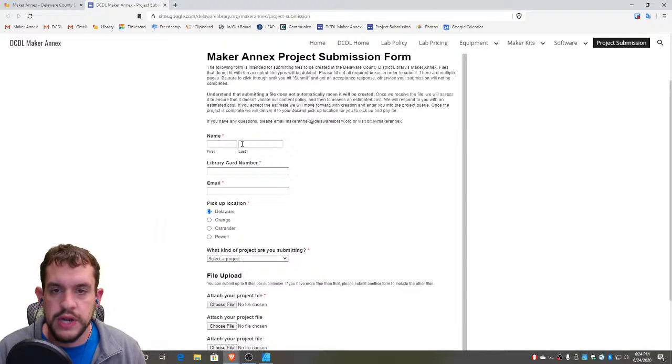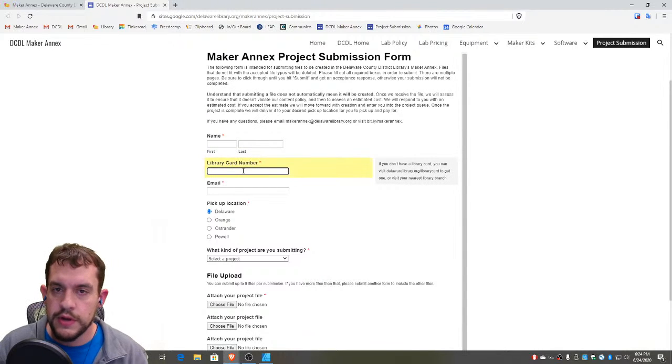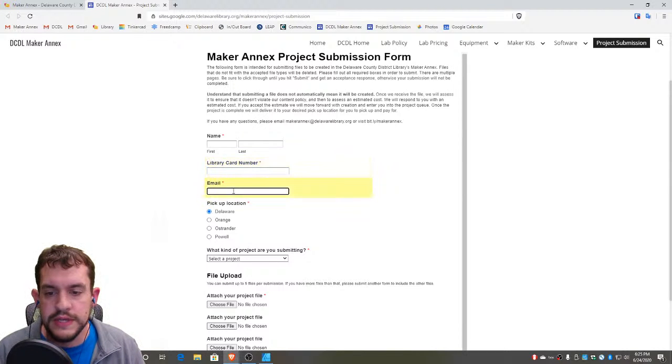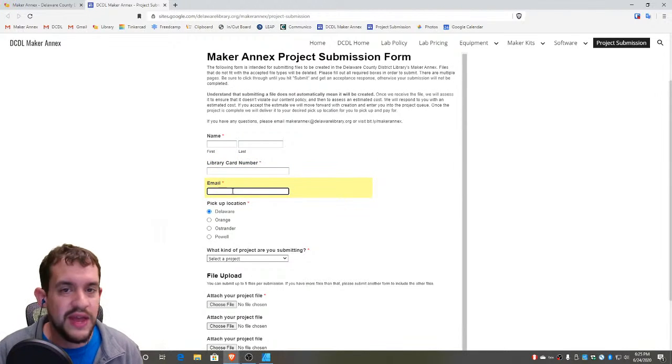So we'll ask for your name. We'll ask for your library card number. When we finish your project, we put it on hold for you, so you'll get notified that it's ready exactly the same way as if you were reserving a book or a DVD. And we ask for your email, mostly because if we have any questions about your project, we can use that as a way to get a hold of you and clarify things as needed.